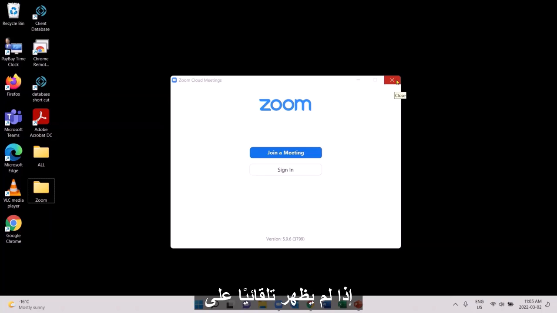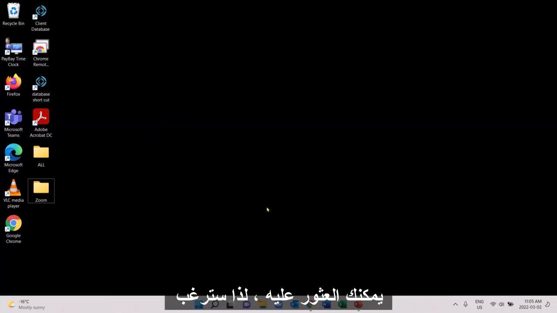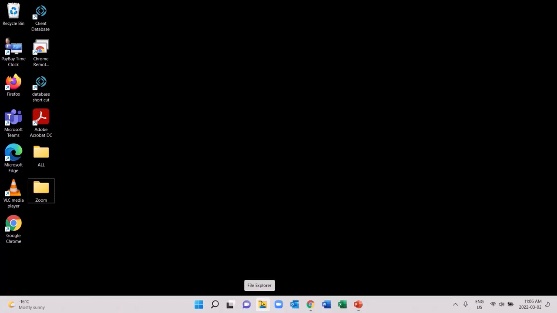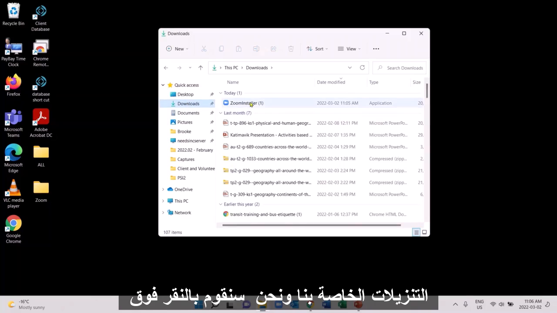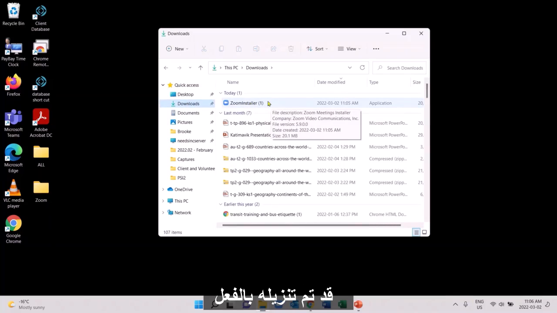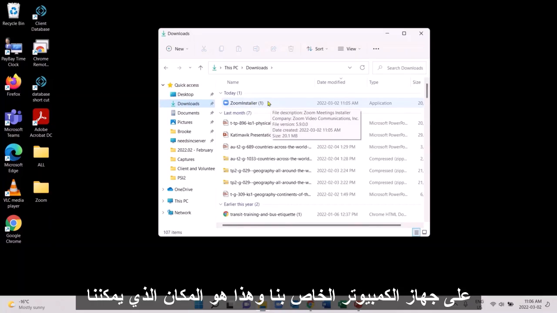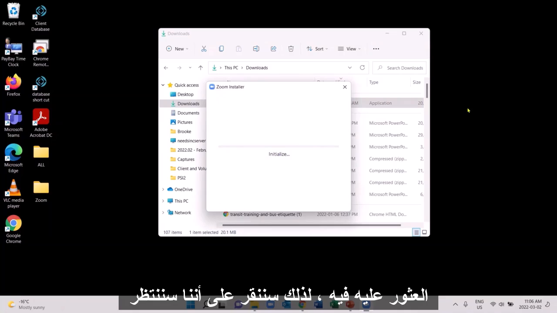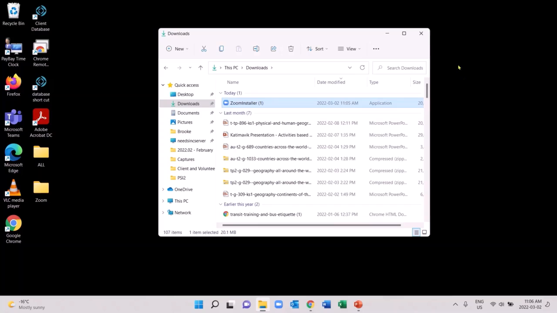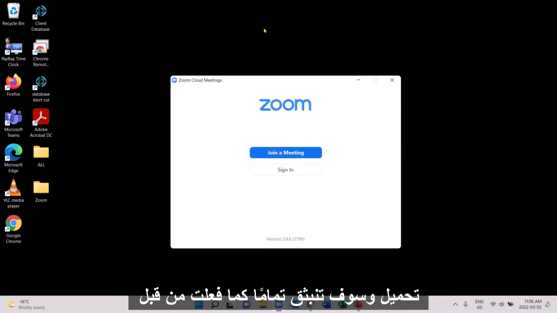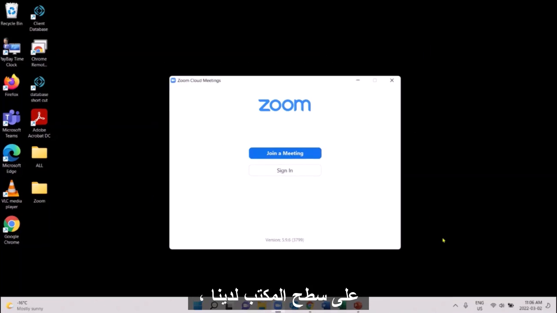If it hasn't popped up automatically on your desktop, I'm going to show you how you can find it. You're going to want to go down to the bottom and find your File Explorer, and click on that. In there, we're going to find our downloads, and click on downloads, and there we can see that the Zoom installer has in fact downloaded onto our computer, and that's where we can find it. So we're going to click on that. We're going to wait for a moment for it to load. And it'll pop up just like it did before onto our desktop.